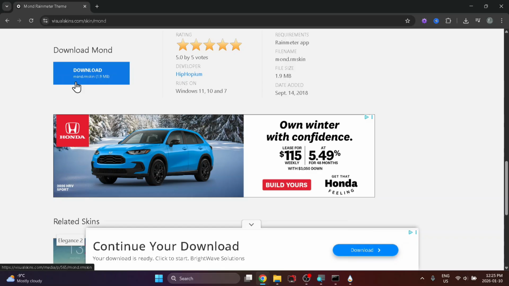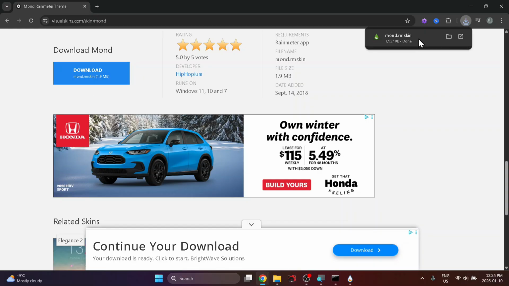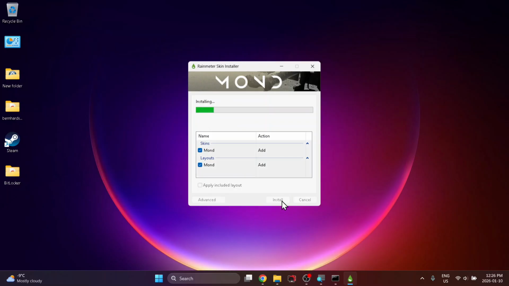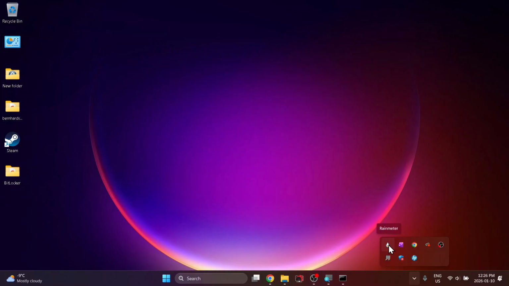Right underneath it says mond.mskin. It also shows you the size. Click on that. And when it's done downloading, click on it again. And make sure all these are checked. And hit install. Now I'm going to open Rainmeter again.